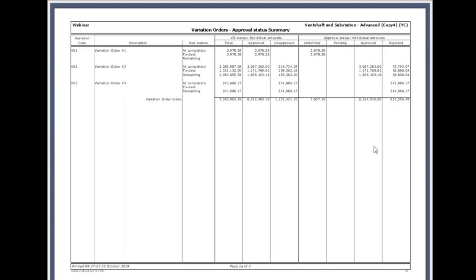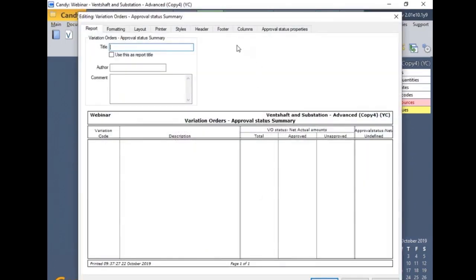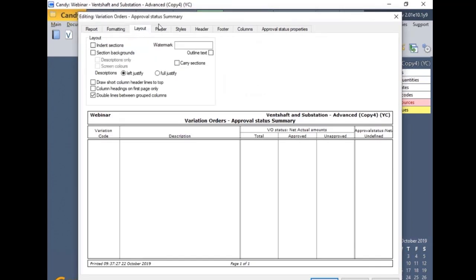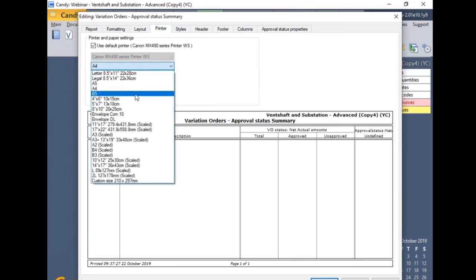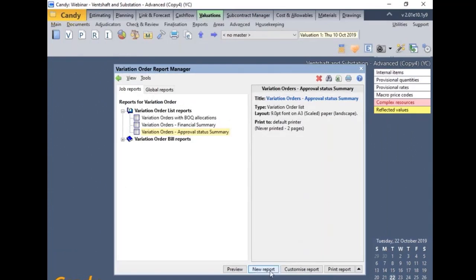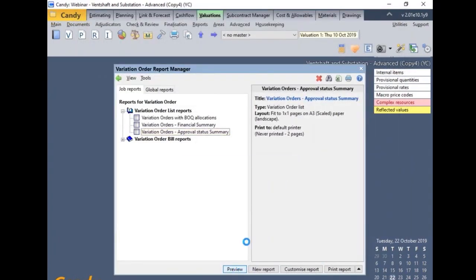Now, because we can't see the other 2 columns that should be showing there, the quantity pending and rate pending, we're going to customize this report, and we're going to change some of the settings so that we're able to see that we can just scale it to an A3 just so that we can view. Either that, or we can also change the formatting to fit to page and click OK and preview that.